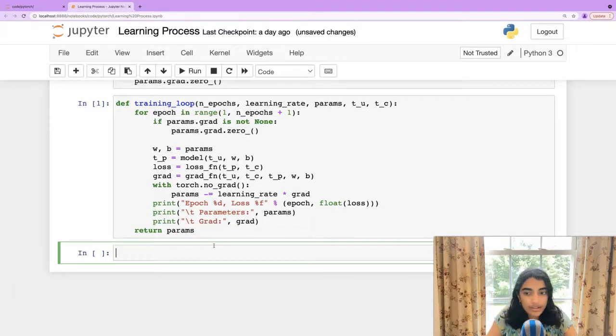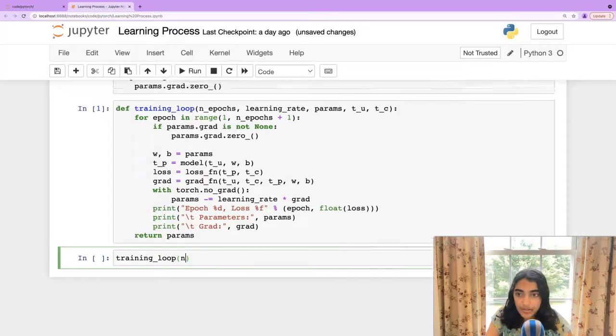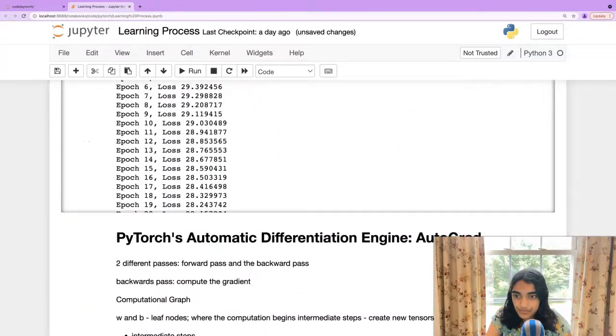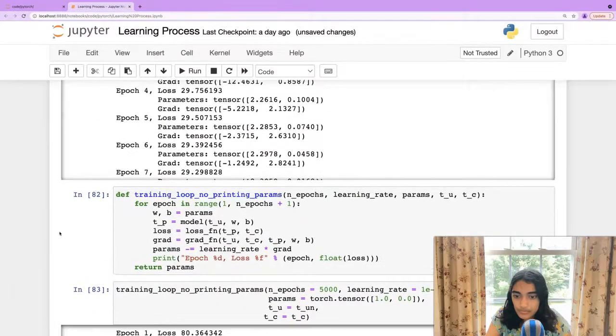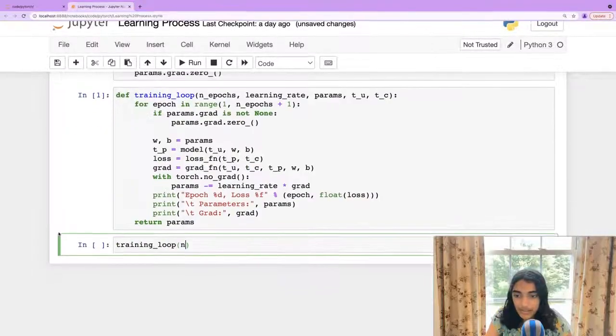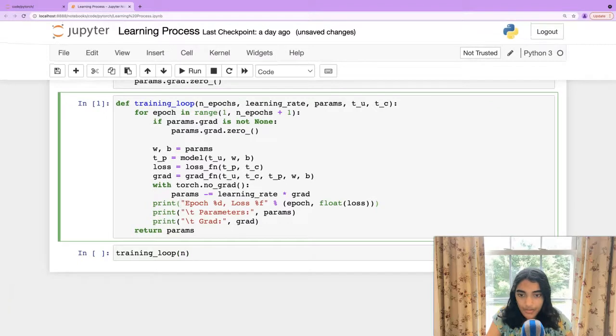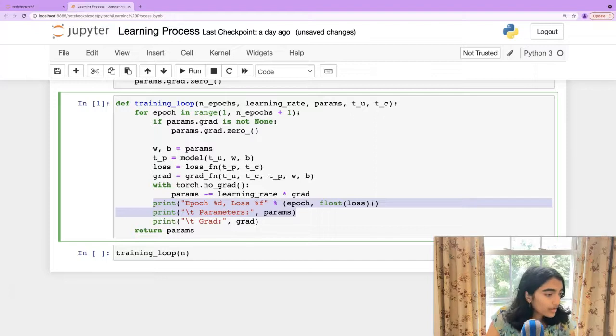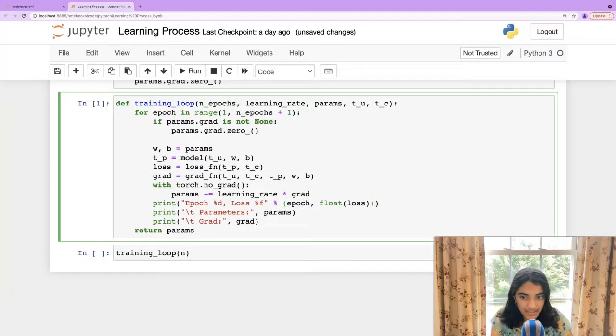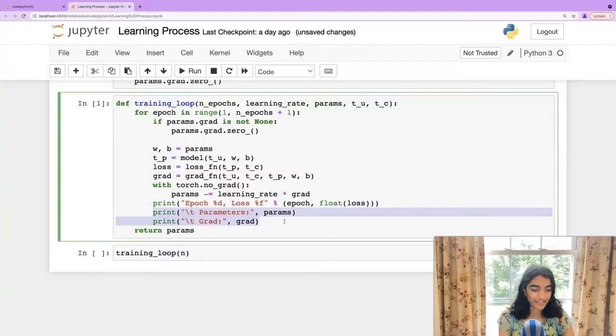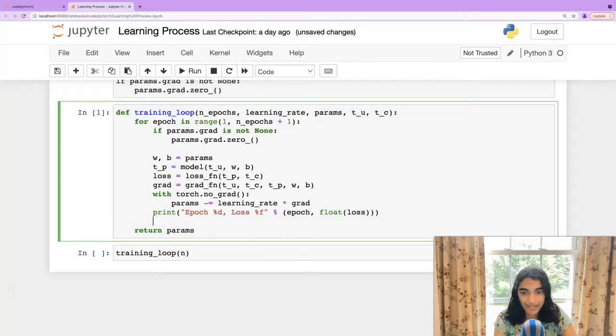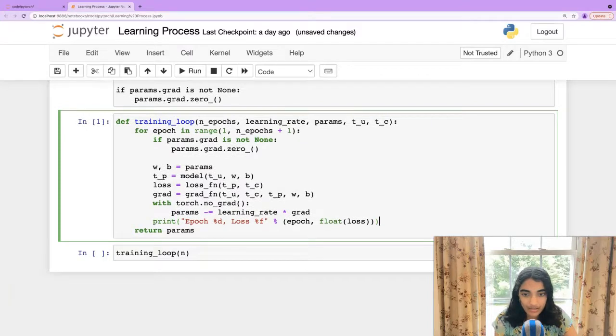Cool. And let's call it training loop. Okay, n epochs. Actually, we don't want to print everything. Let's make this really big. First of all, I don't want to print everything here, so let's just print out this. We don't need to print out all the parameters and the gradient, because if I make the number of epochs really big, then it's going to be kind of crazy.